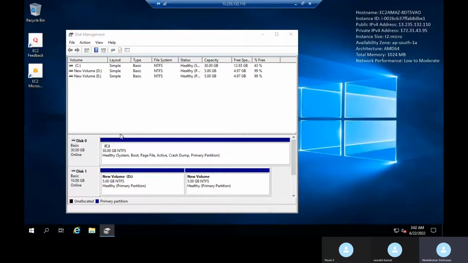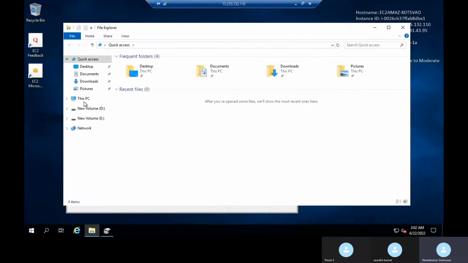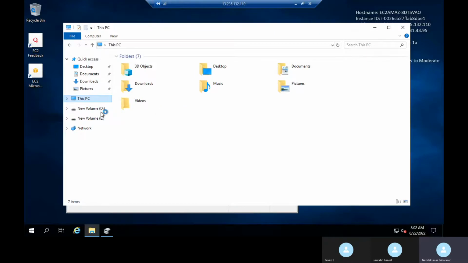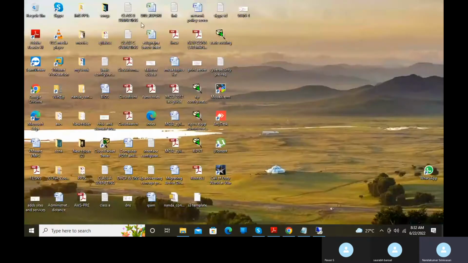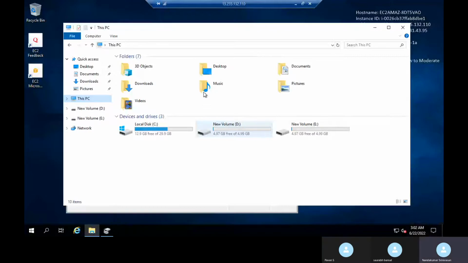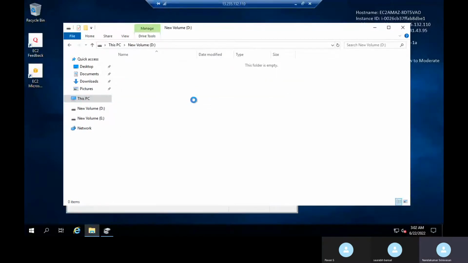If you want to see, open your Windows Explorer. See in This PC, the D drive and E drive came. If you want, you can store data there. So what I'm going to do is store some files from my local computer. Open D drive, paste.